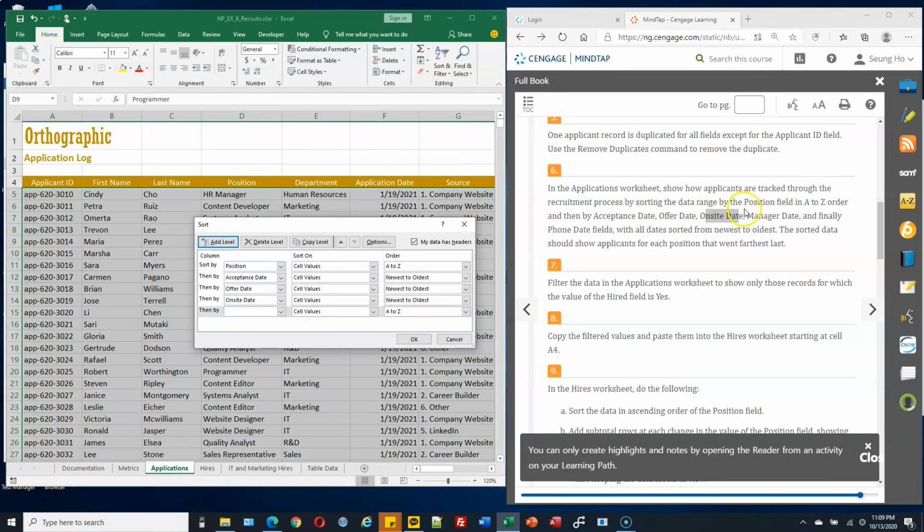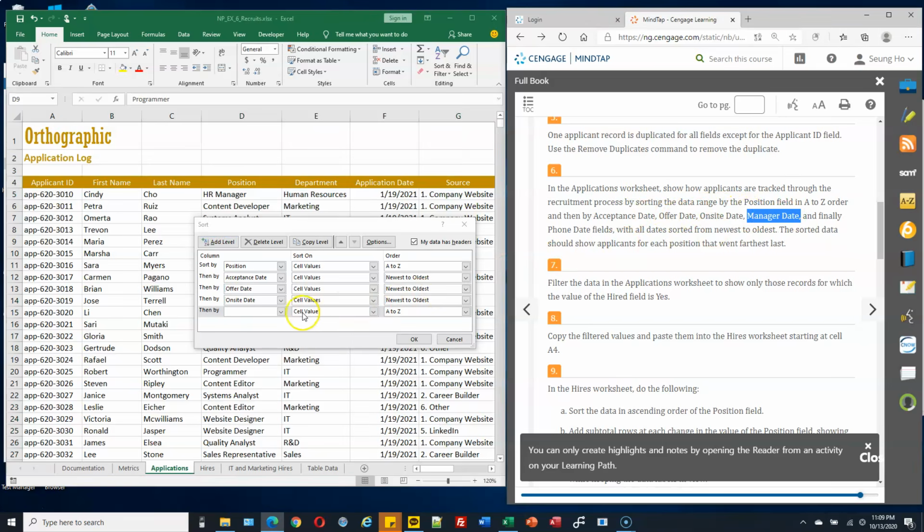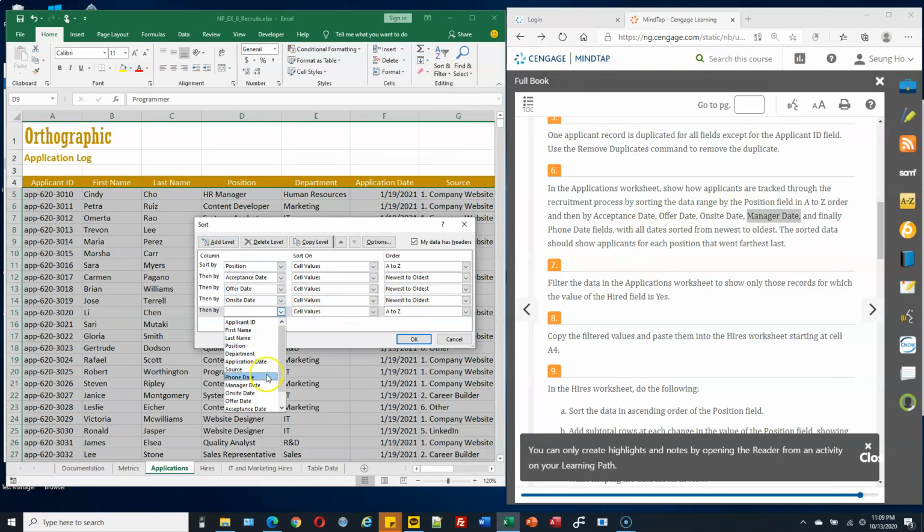Add another level, that is manager date. Select manager date, newest to oldest. Another one. Finally, phone date field. Where is phone? Phone here. And then newest to oldest. So you can sort this by many different field names.